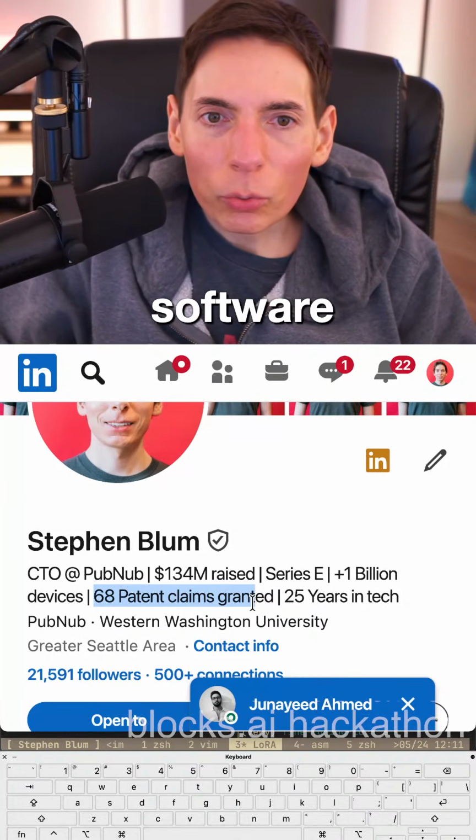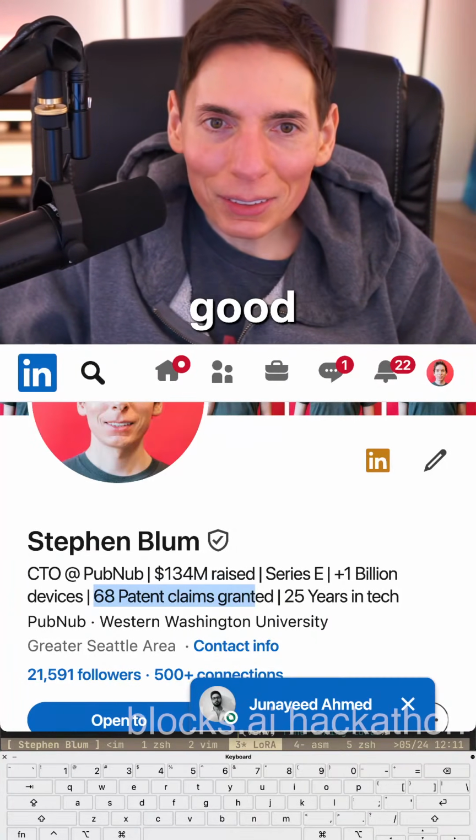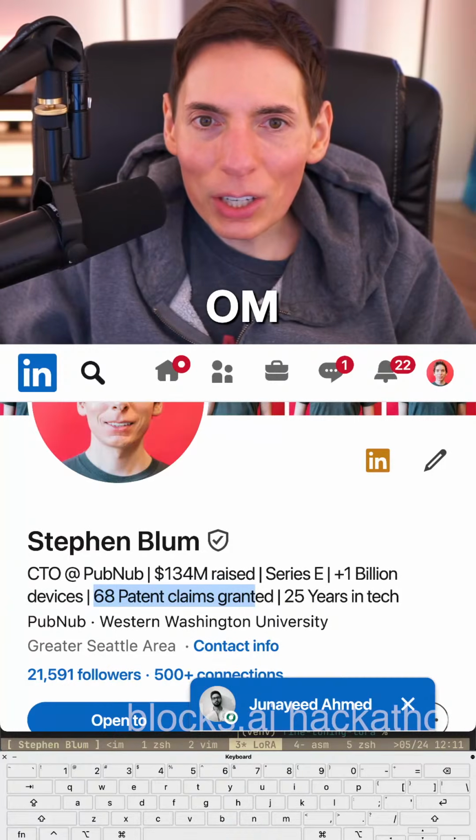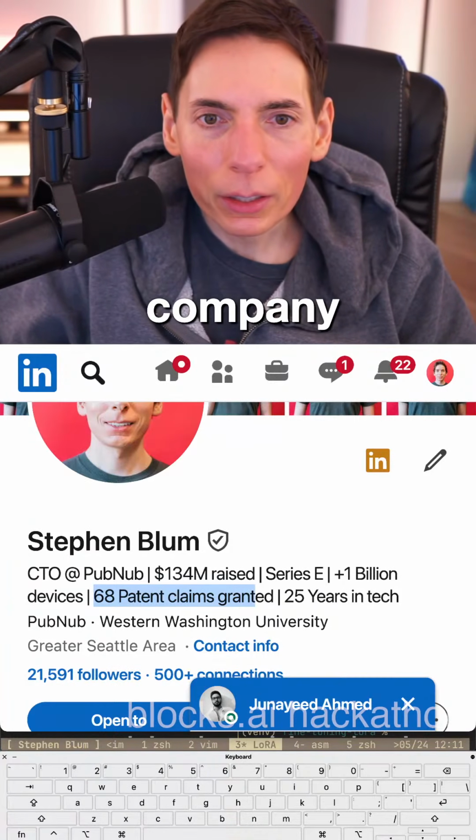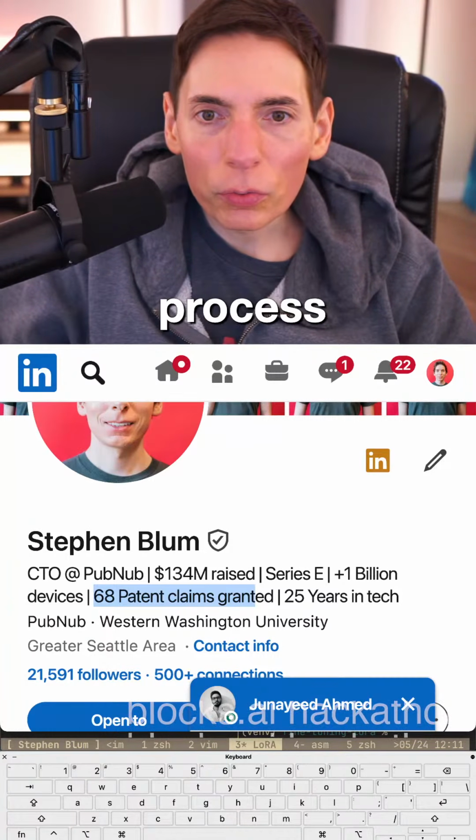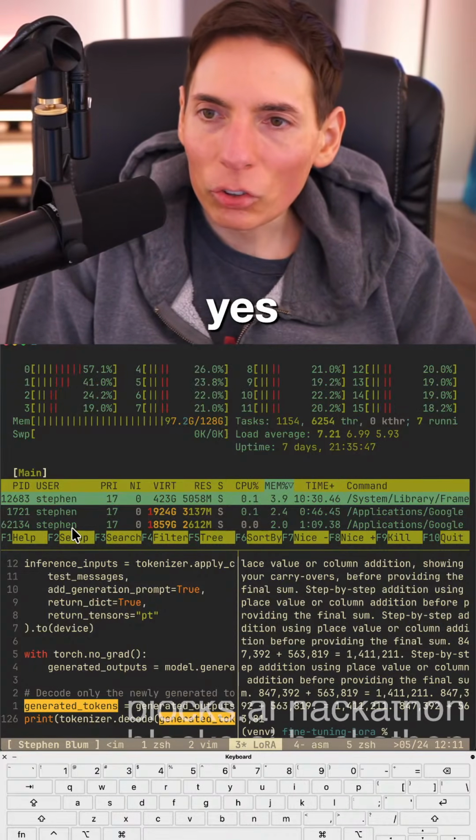Which one is that software? That's just the Linux process viewer. Yes, this is Linux. This is htop.